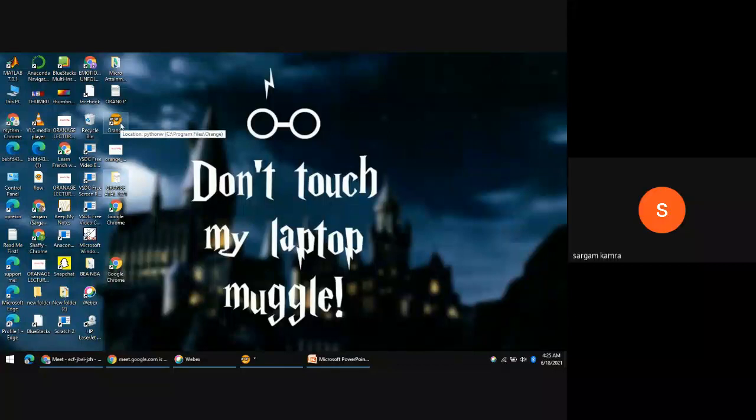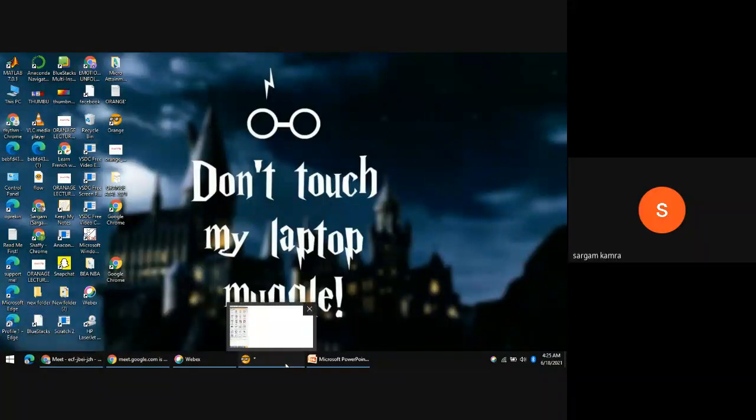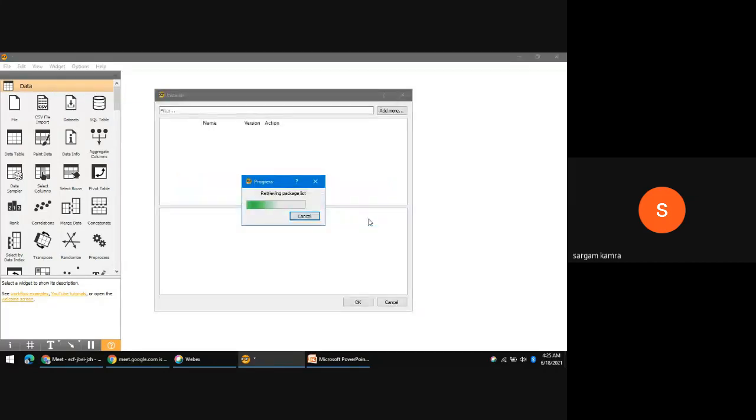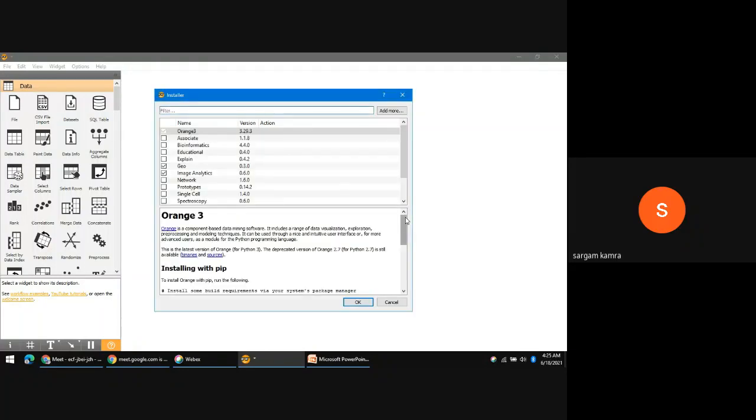This is the symbol of Orange. It's being installed here now. Just see here, options. You have to go to add-ons. Okay. It is going to retrieve the package list now. It will take 2 minutes. My net speed is good. Somebody can see here now.